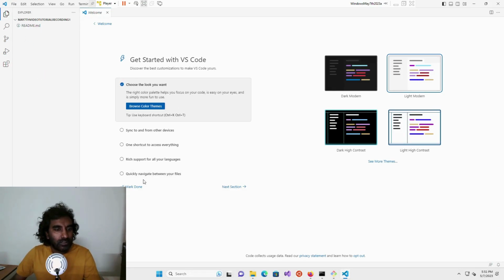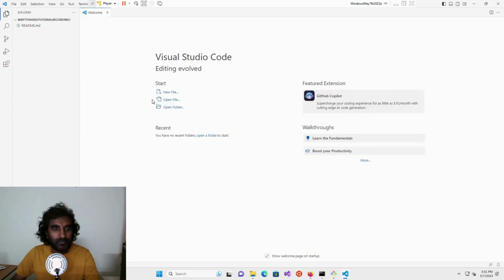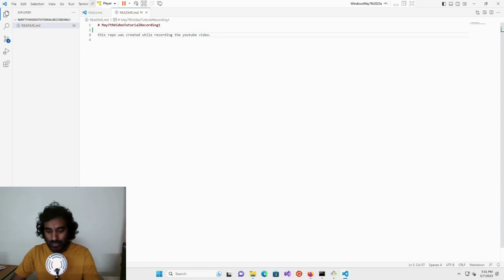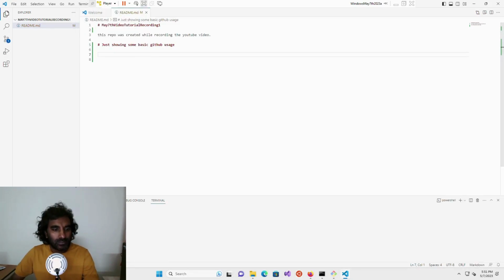What we want to do here is we don't have to do any of these things. So what I want to do is just do a simple commit, some Git basics. Again, I have a video on this. You want to ensure autosave is turned on. Don't forget, autosave should be turned on. So what I'll do is just make a simple commit, just showing some basic GitHub usage. Okay, so I'll go to terminal, new terminal.